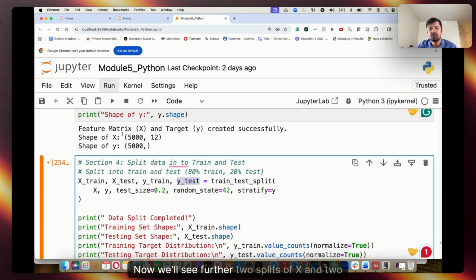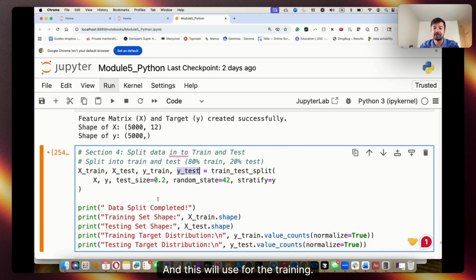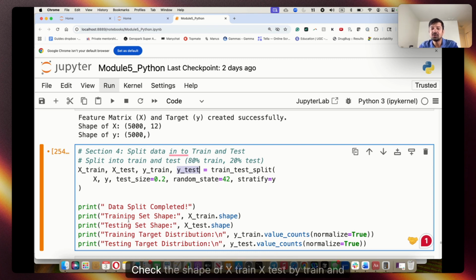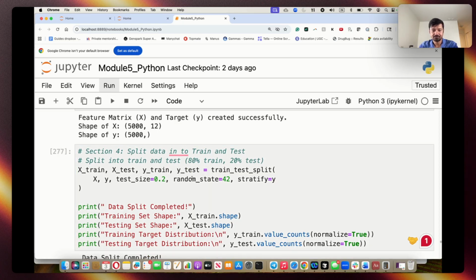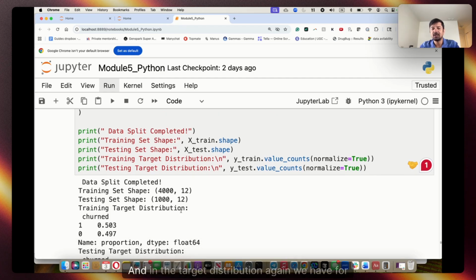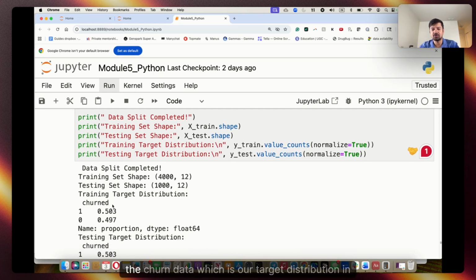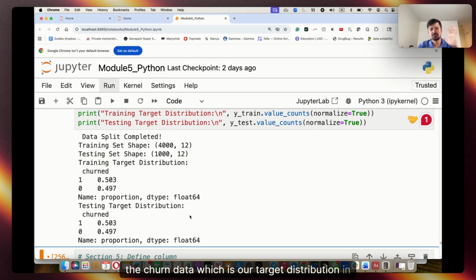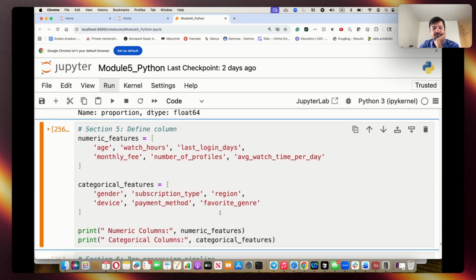Now we'll see further two splits of X and two splits of Y: X train, X test, y train, y test. And this we'll use for the training. Now, again, check the distribution, check the shape of X train, X test, y train, and y test. In the training set we have 4000 instances and 12 columns. In the test set, we have 1000 instances and 12 columns. And in the target distribution, again, we have the churn data, which is our target, in the train and test set.